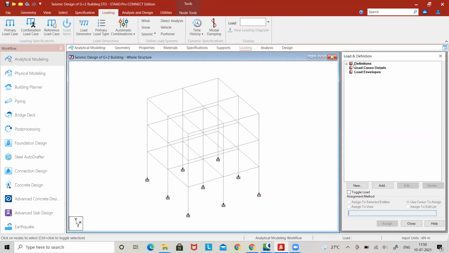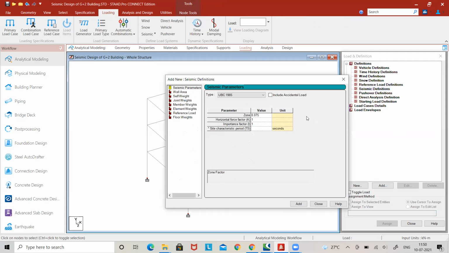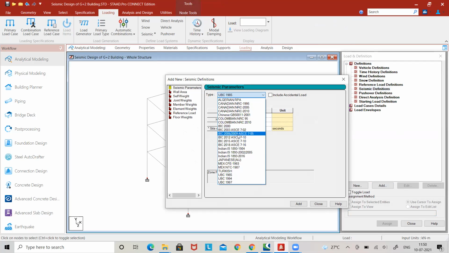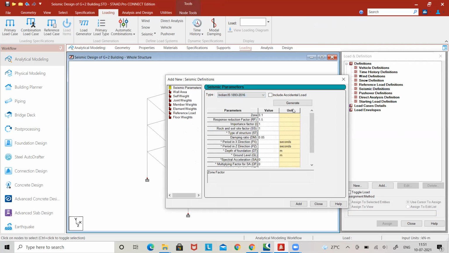So first we have to define the seismic loads, because here we have to create the seismic definitions also. So here I will go into definitions, then I will create seismic definitions, add it. Then in that I will define the parameters. First I will select the IS code, the Indian standard IS 1893. I will select the latest version 2016. I will define the parameters by clicking on generate.